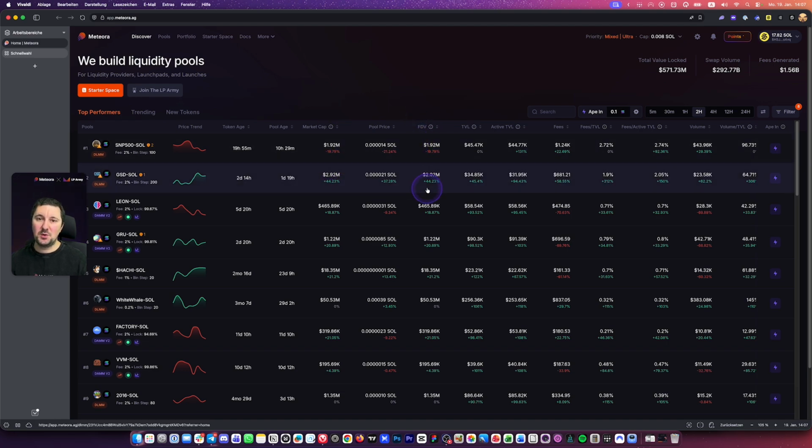FDV, most of the time, is the exact same number as the market cap, because 100% of the token is in the market. But sometimes it is not, like for example the Trump token, where about 20% was in the market at the beginning but 80% was not, and that means that over time more and more tokens could enter the market, which will then impact the pricing. But most of the time you will not need this column.